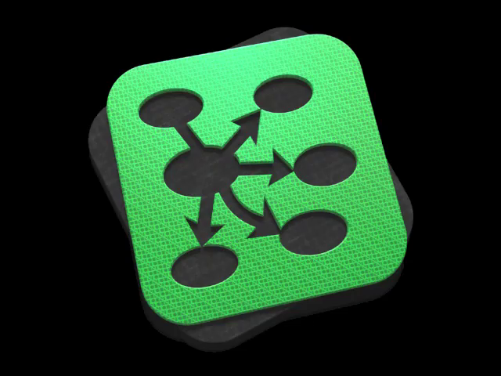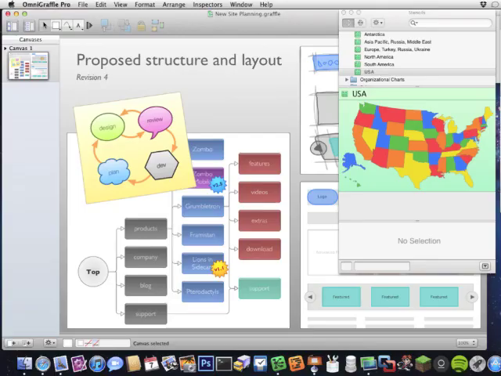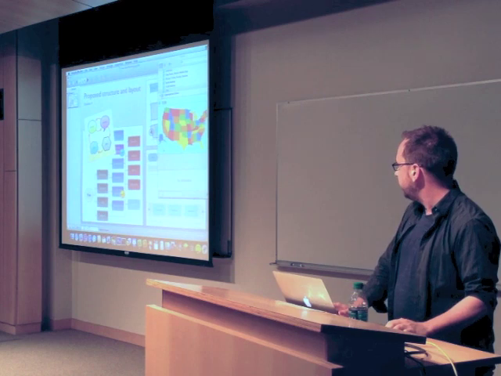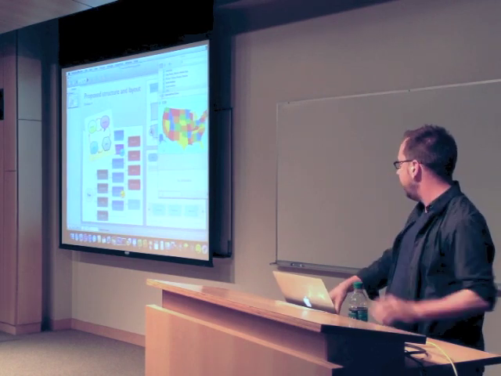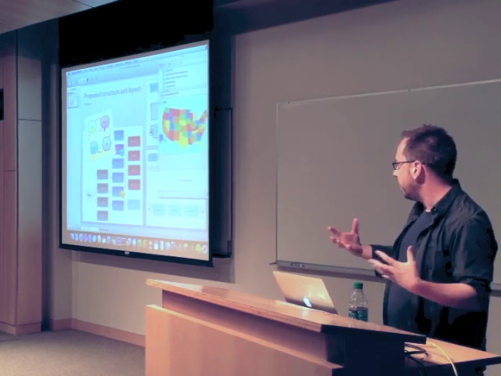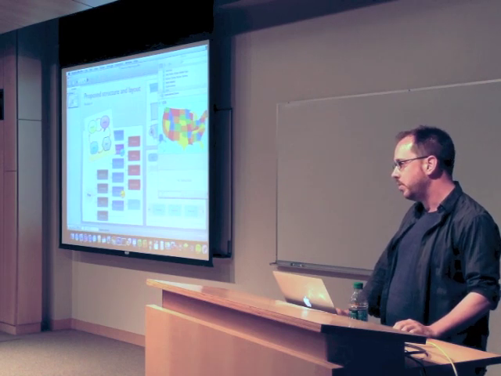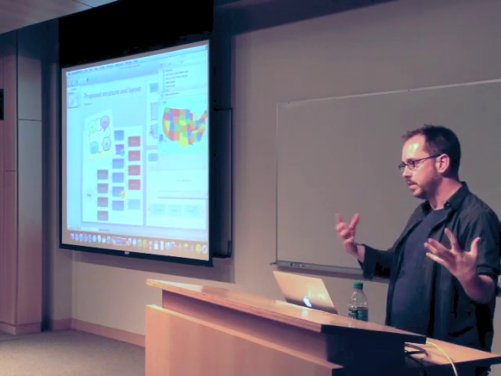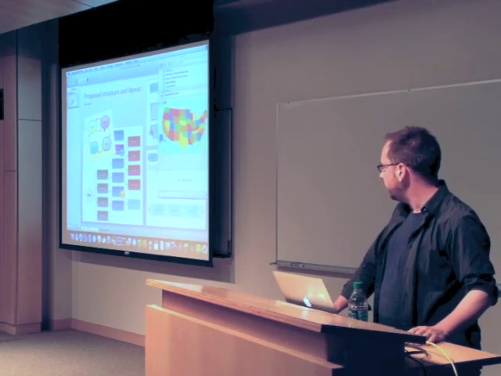Has anyone ever used OmniGrapple? Okay, cool. So, as you might know, OmniGrapple is sort of like Visio for the Mac and also for the iPad. So it's sort of a diagramming tool. Originally, it was kind of created to build things like flowcharts, but you can use it for a lot of stuff, including designing websites, interfaces, interfaces for iPhones.